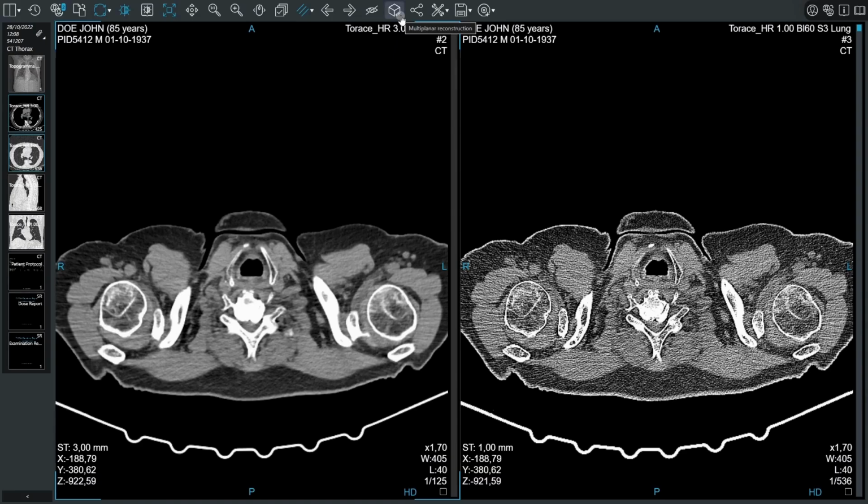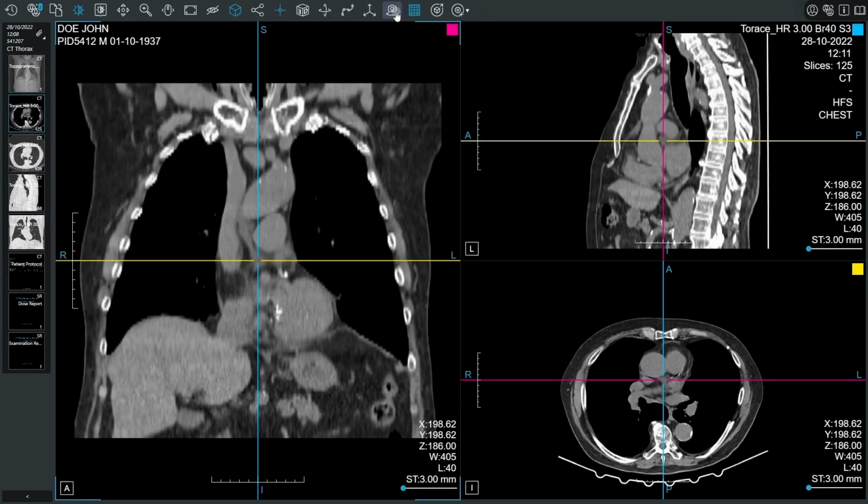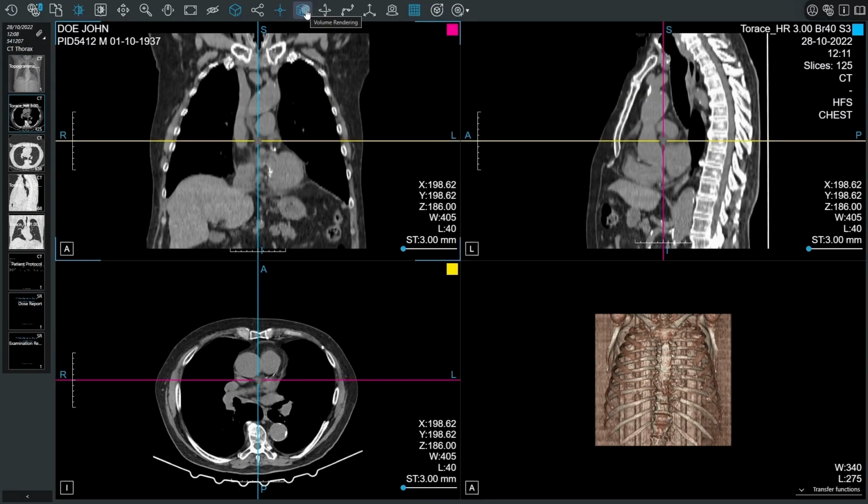To visualize the reconstructed series of images in three-dimensional space, click the Volume Rendering button on the toolbar of the 3D module. A progress bar will indicate the rendering progress. Once completed, a fourth panel will be added to the MPR viewport, displaying the 3D volume rendering.